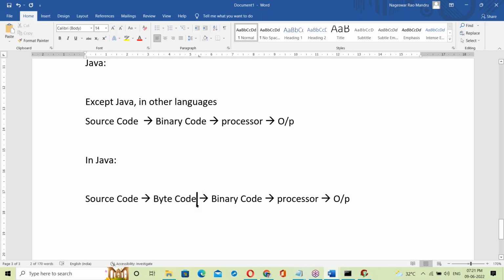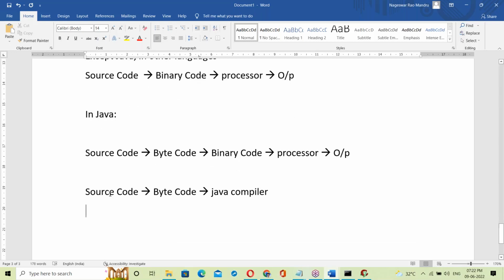What is bytecode? We'll discuss it. Now, source code to bytecode to binary code, so an intermediate code was introduced. That means two steps. Who will convert source code to bytecode? This is done by the Java compiler. Let me show it practically.